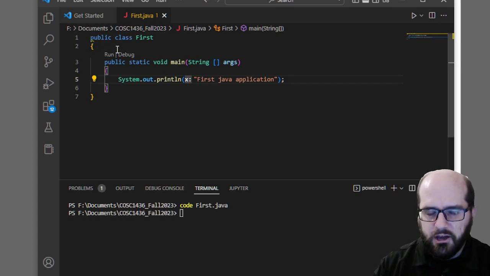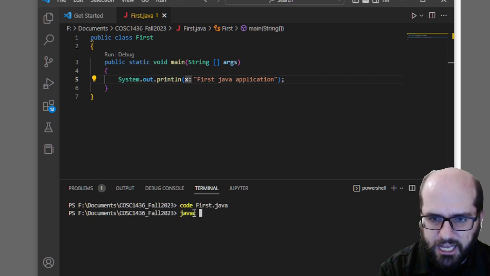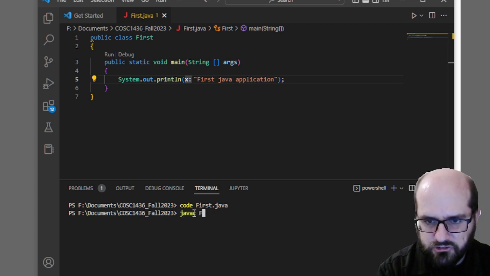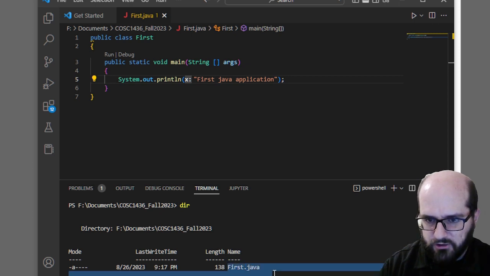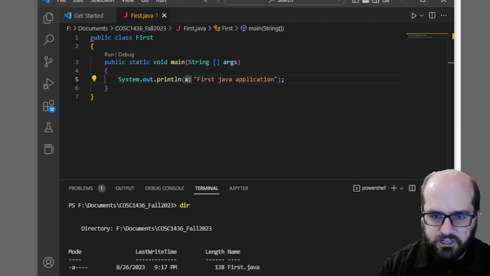Now, our IDE has given us some extra words that are not part of the code, just to help out the user. I'm going to come down here to the command line, and I'm going to tell Java to compile. Before I do that, though, I'm going to show you what's in the directory. All I have is one file named first.java.